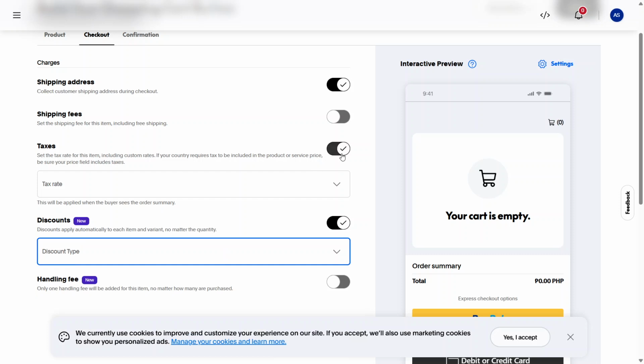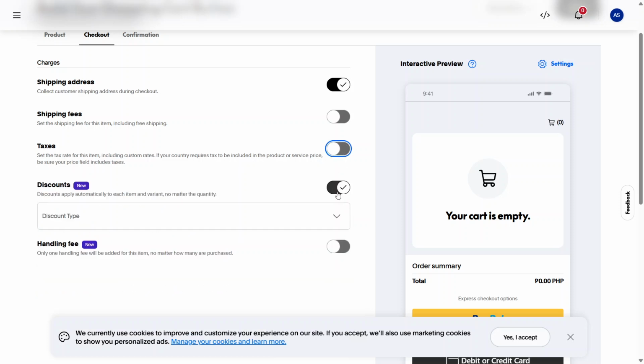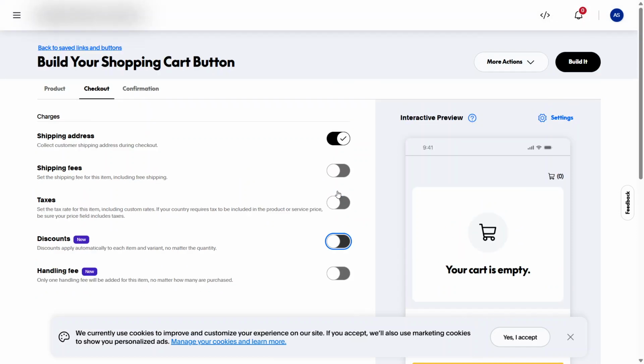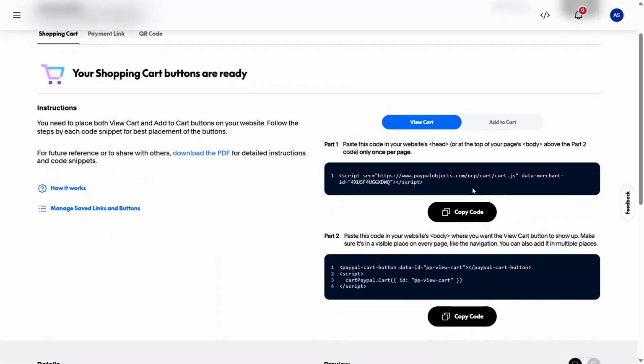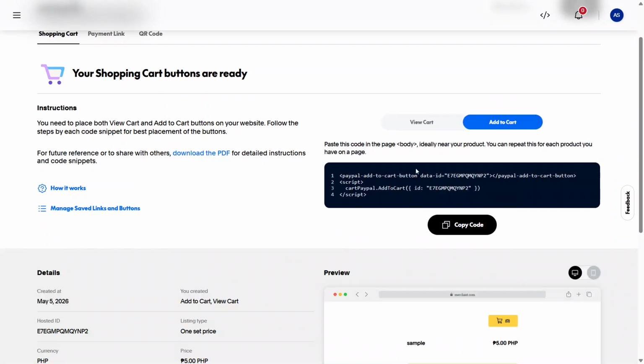The page will refresh and generate 2 code snippets, one for the View Cart button and one for the Add to Cart button, along with instructions on how to place them on your site or page builder. These snippets power the Add to Cart and View Cart actions on your site, and the page will show you exactly how to implement them within your website builder or CMS.